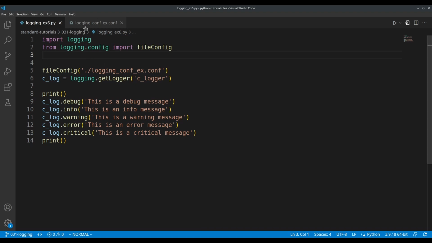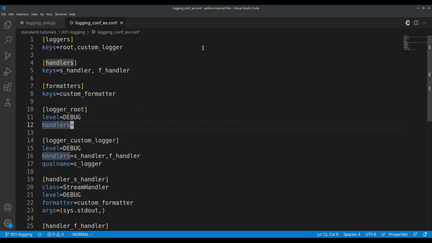So for this example, I have a logging_conf_example.conf file, which I have open right here. So first we have to establish names for all of our components, our loggers, our handlers, and our formatters. For loggers, we always have to specify root. It won't let you leave out root, so you have to specify that. But then we can specify our actual custom logger, which in here, as you see, I just named custom_logger again.